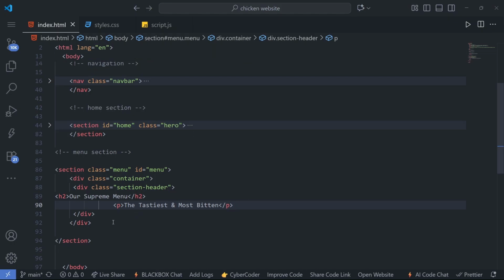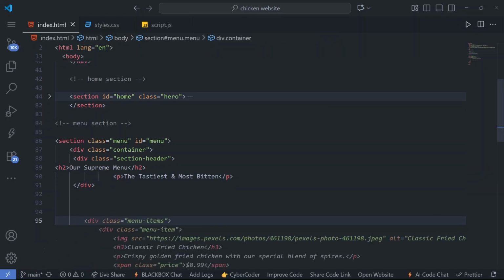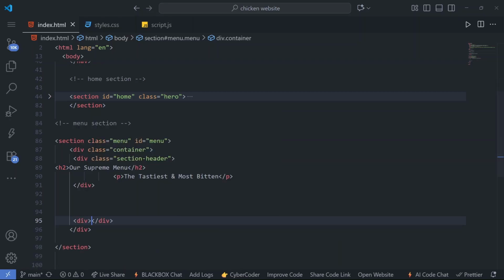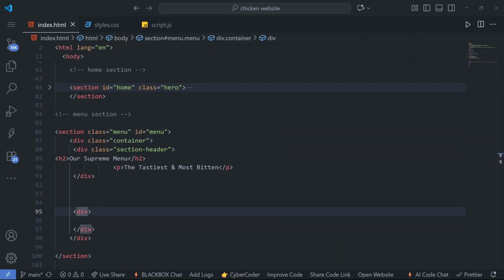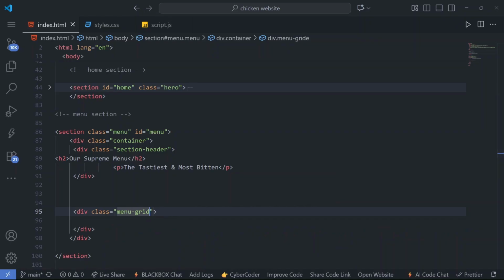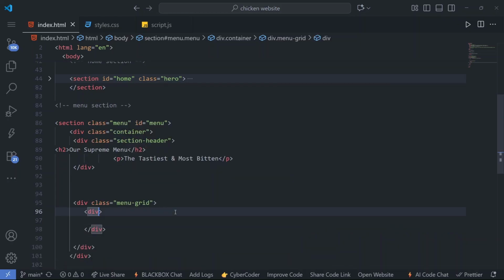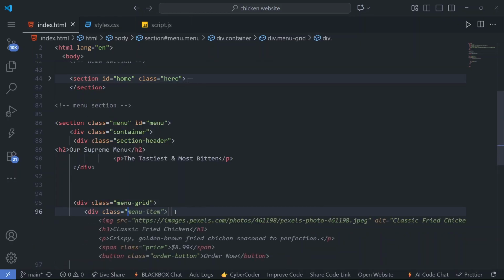Then after adding this, go out of this div and add another div, and in this div we add a class and write menu-grid. You can use flex or grid, whatever you want to use, and we are going to style it in the CSS like a grid, right? And inside it we are going to add a div with the class name menu-item.